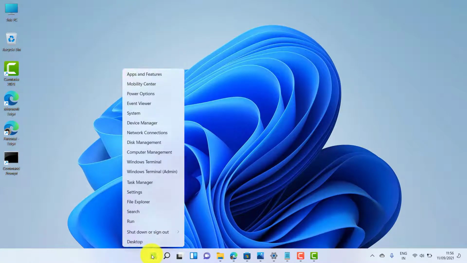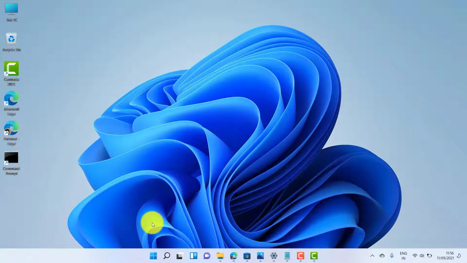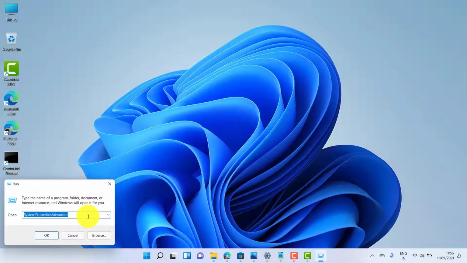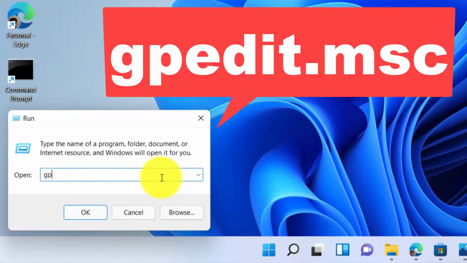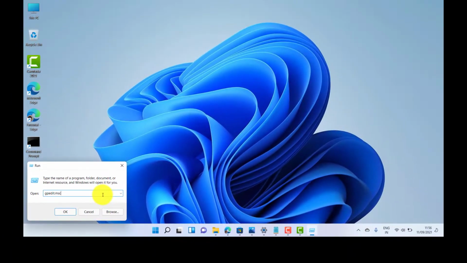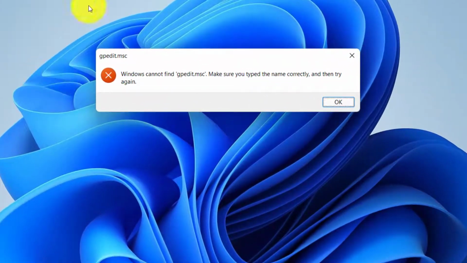Just right click on the start button and there is an option Run command. Just click on the Run command and type gpedit.msc and hit enter. Here you can see that in my Windows I am not having gpedit policy.